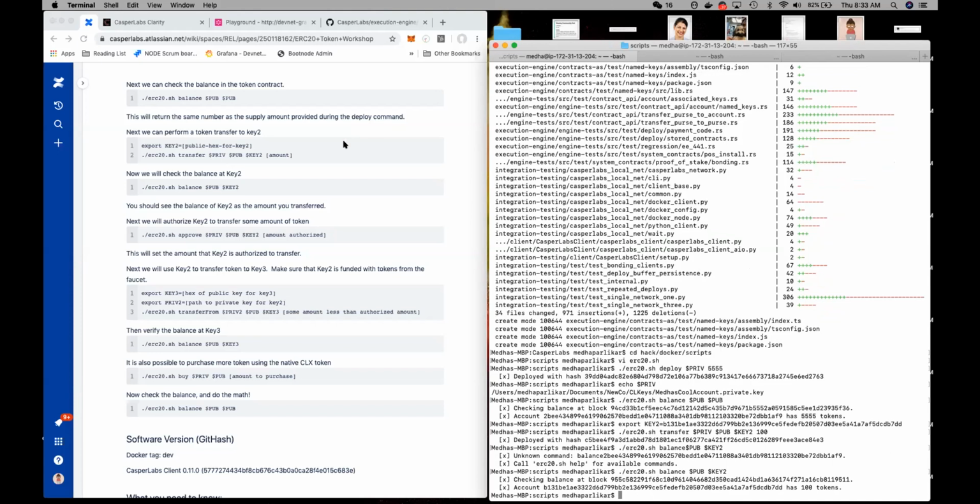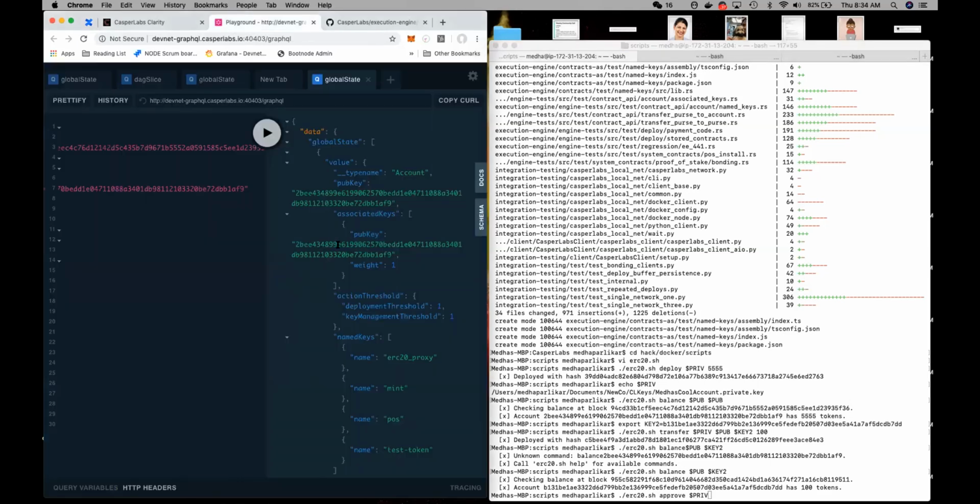And so now we're going to authorize key 2 to transfer some amount of token. So we're going to do ERC20.sh approve. So this public key becomes the contract address? That's right, yeah, because the contract is stored under that account at that address. Right, so if you look here, this is the public address for the account, and these are the named keys, and that's how it looks it up. Gotcha, okay.